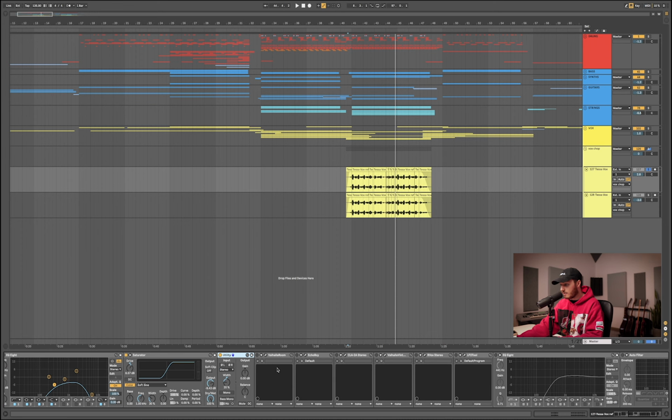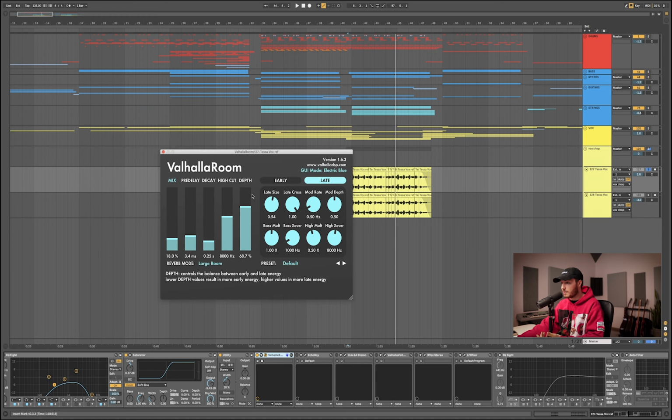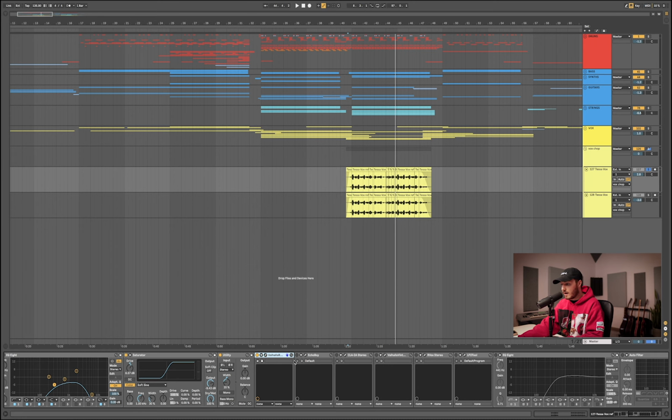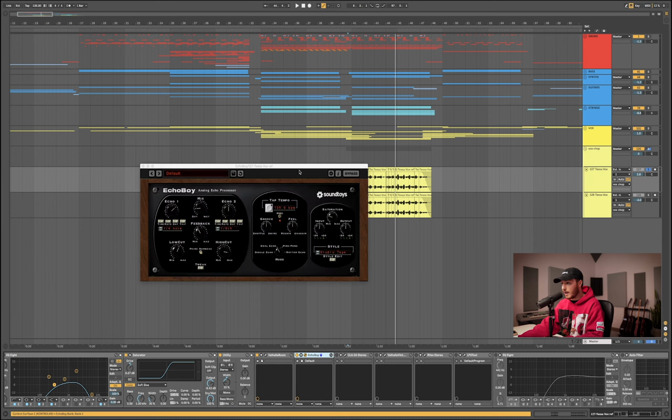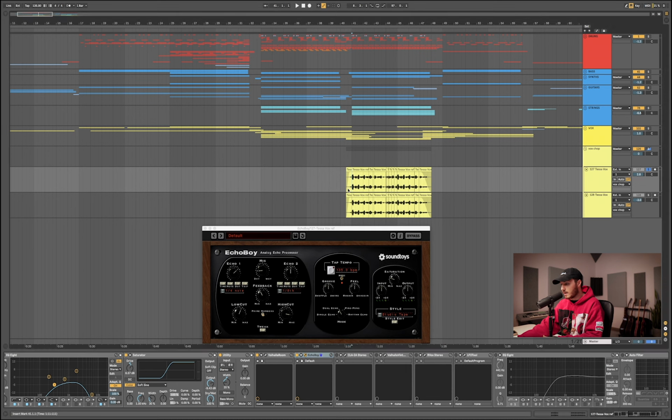Then next up, we have kind of a weird series of effects in a weird order, starting with Valhalla Room. I use this a lot in vocal chops. It helps to mask the weird harshness and the artifacts of the other plugins a little bit, and it gives it some depth. And then next up, we have Echo Boy, my go-to delay plugin, just to give it some space. Sounds like this.